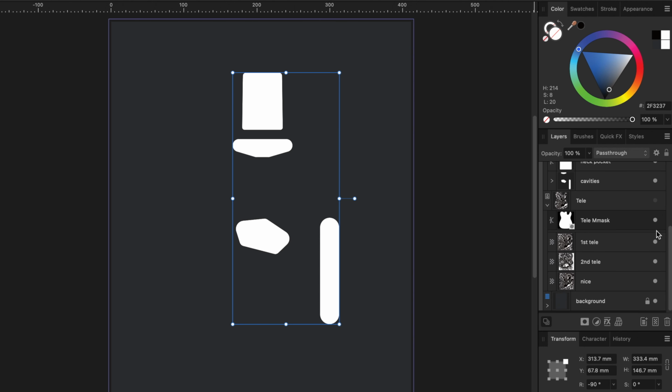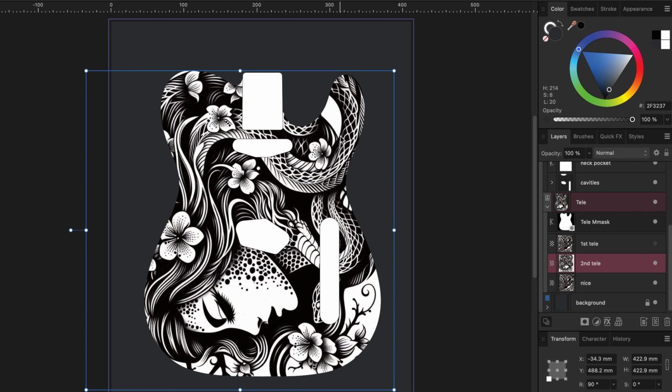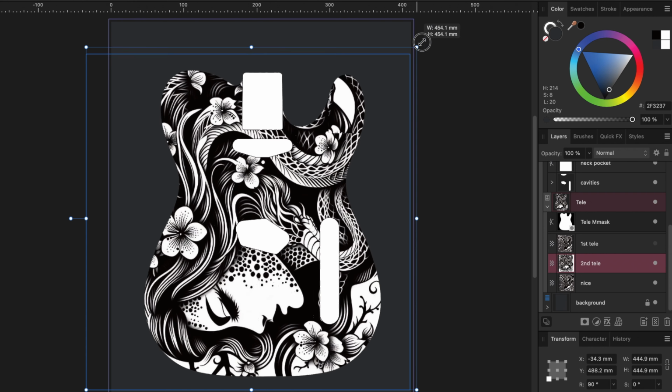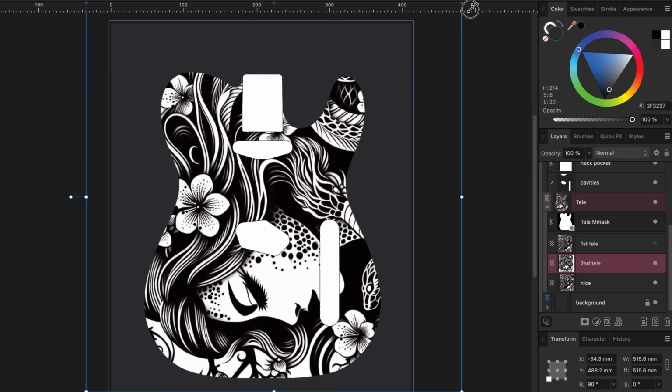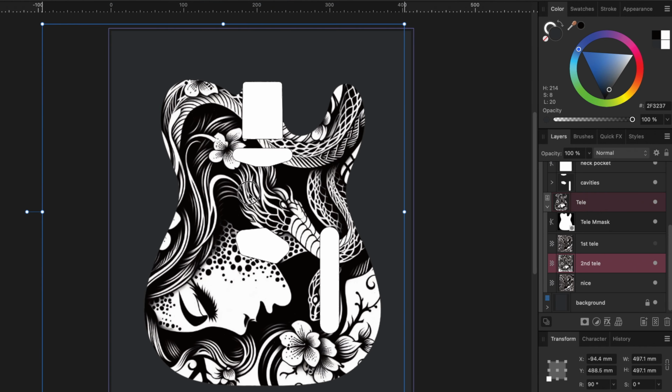Affinity Designer is basically an Illustrator alternative for the Mac, which is what I'm on. What I do is I create a mask. I first need to get an outline of the tele body. So what I have here is a tele mask, which is basically the outline of the tele that crops any image I put behind it. So for example, I can grab this and scale it, and move it around to figure out where this looks good.